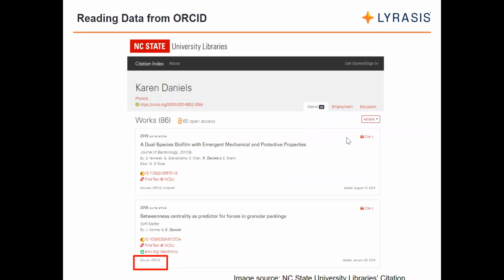The example that you're seeing here is from North Carolina State University libraries, where they have a citation index application that they have integrated with ORCID, and then they're pulling in works from people's ORCID records into their citation index application. So you can see here I've got the red box around this entry that says the source is actually from this person's ORCID record. That means they pulled that data from ORCID into the citation index using the API. And this is really just one example of how your systems can read data from ORCID using the API.